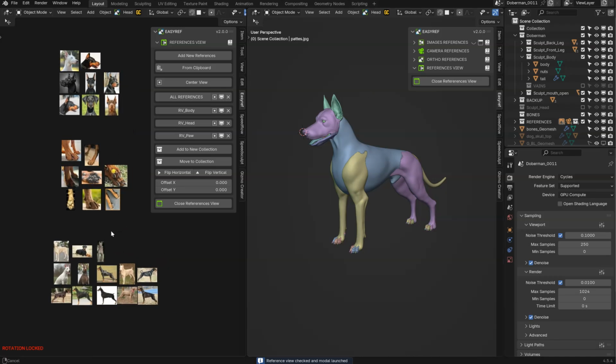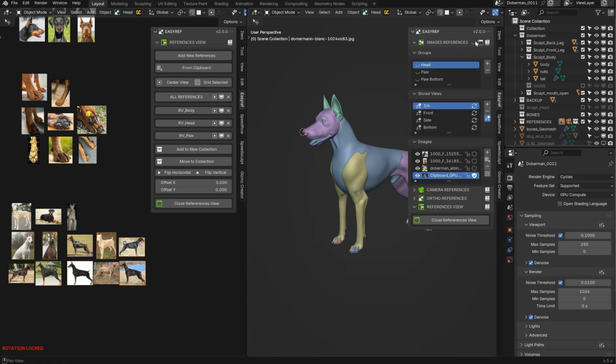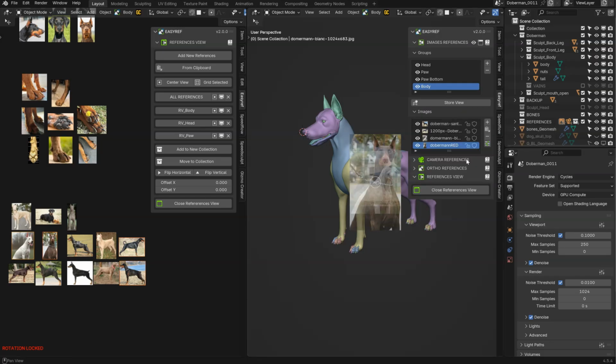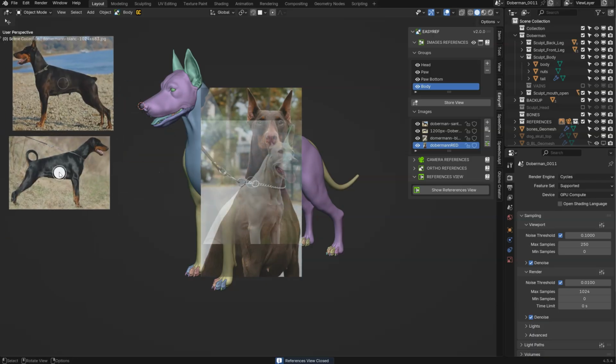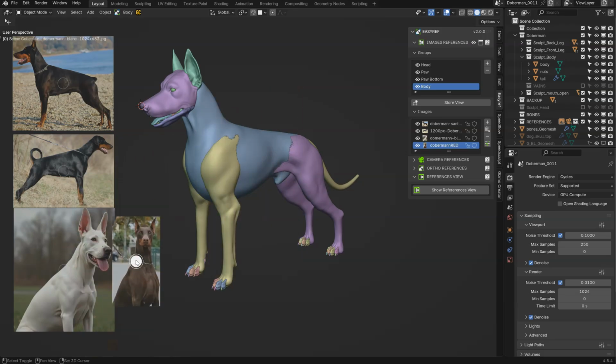You can also, from the reference view, let's see, I will select some references like that, and I will create a new group, and I will name it body. Okay, and since this image is selected, I will click on Add Images. Let's close the reference view, and now, as you can see, this is really fast. I have all my references. Let's change this.